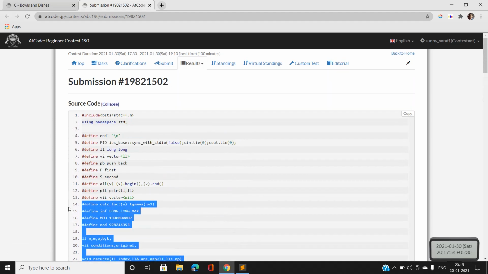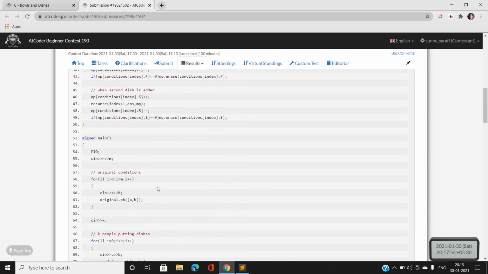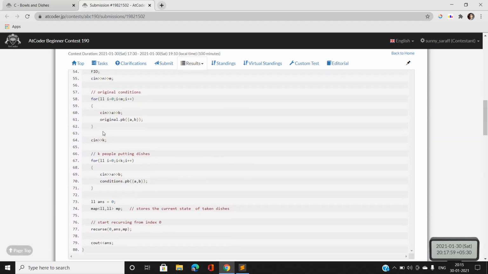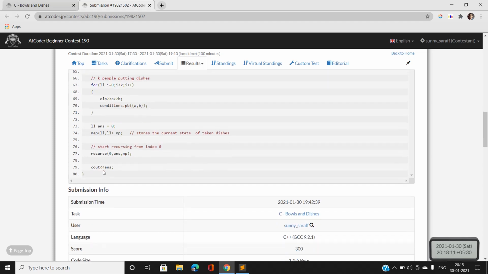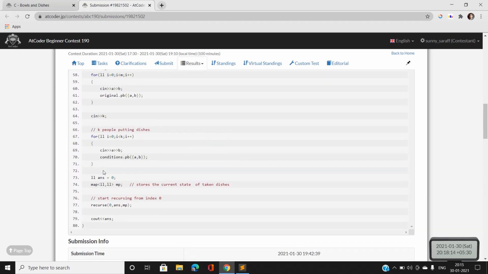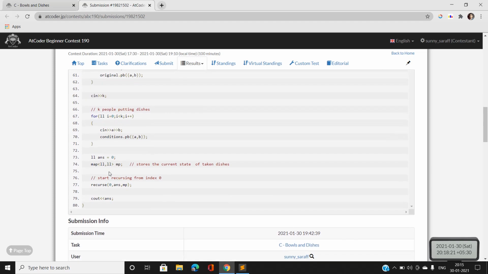Now initially I have stored the original conditions in the original vector of pairs. For the K people, the conditions vector of pairs is going to store A and B, which is the choice of the ith person, either to put the ball on dish A or on dish B. Actually I have taken the answer as minimum because I have to find the maximum possible number of conditions that can be fulfilled.